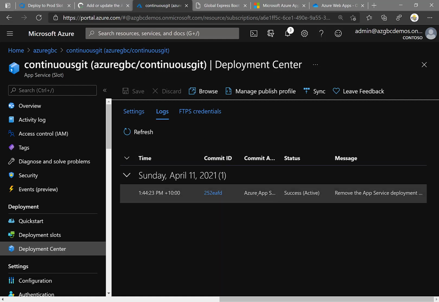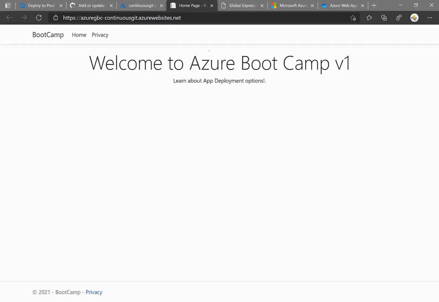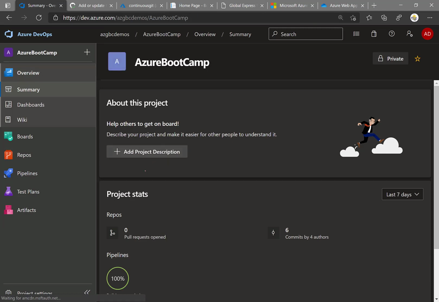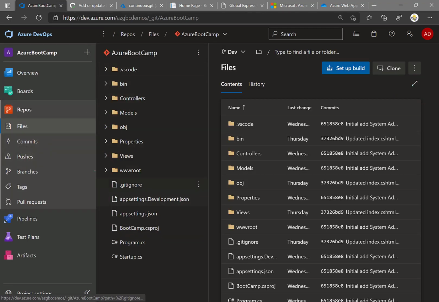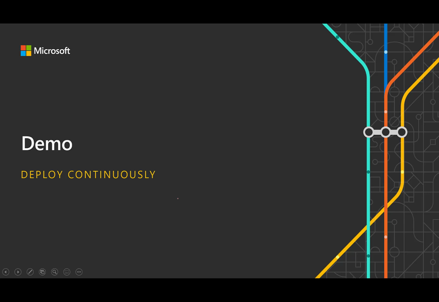Now here we have configured the app service build provider, and it says that it's a success. So let's browse this. And here we go. We have got the application deployed here. It's the bootcamp application that we have got in here. Okay, so from here, in the repos, I have got my code, and from here it has been deployed. So that's how you can deploy continuously from GitHub or your Azure DevOps or from Bitbucket to Azure App Service.